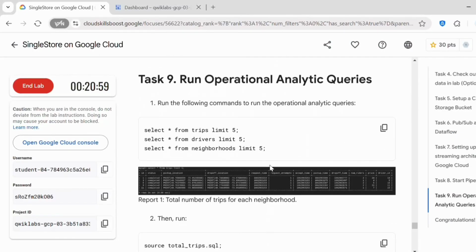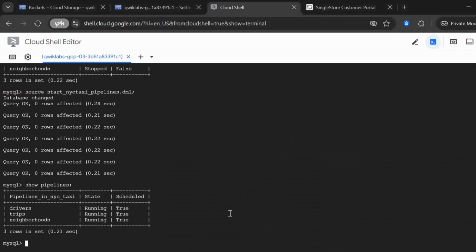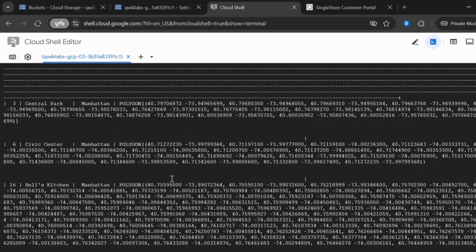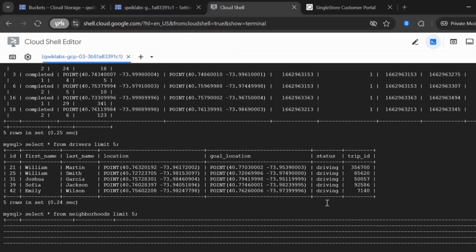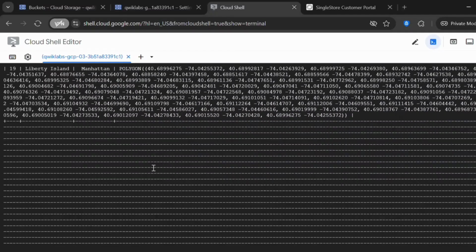Next we'll run the operational analytic queries by executing these commands. Select from trips, drivers, neighborhoods. So let's copy this, execute it here. So you should get this output. So from trips you will get this table details, and it's limiting to only 5 entries here. From drivers you can find the driver names and the details of that, and from neighborhoods you find these details.